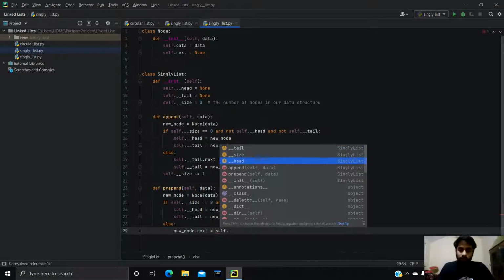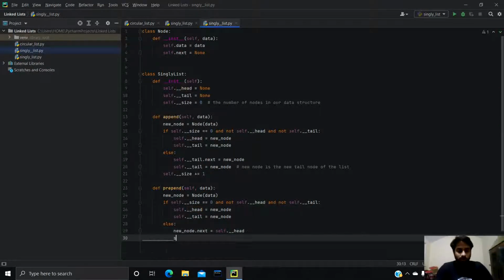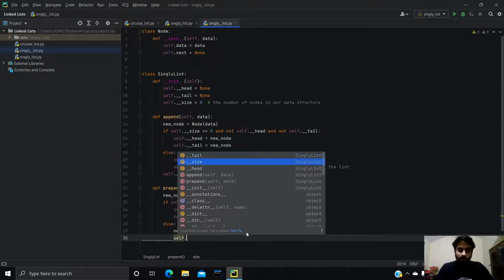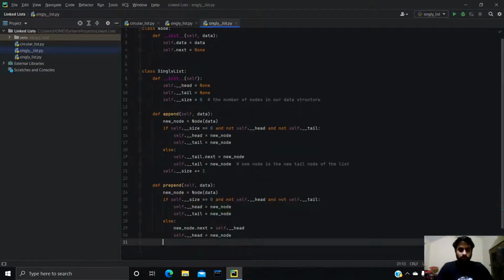head. We are prepending our new data, which means we have to add this new node just before our head node. So new node dot next is going to point towards our head node, and now self dot head is set to new node. Finally, self dot size is incremented to 1.